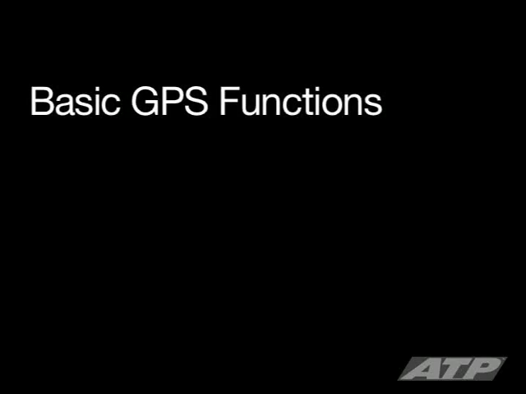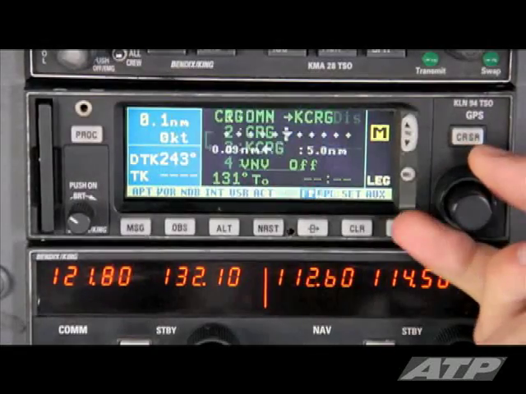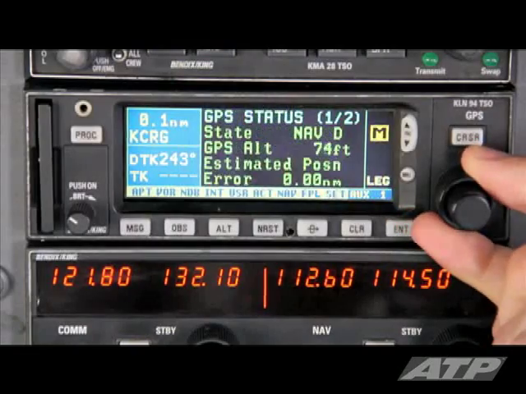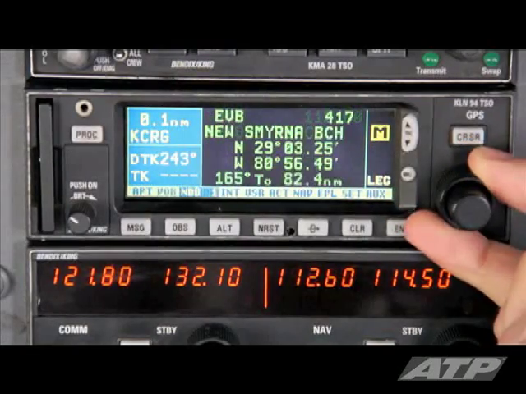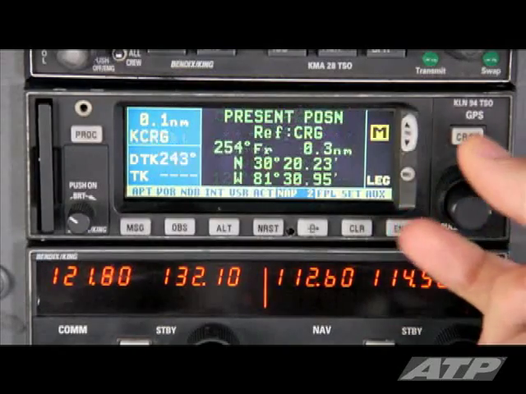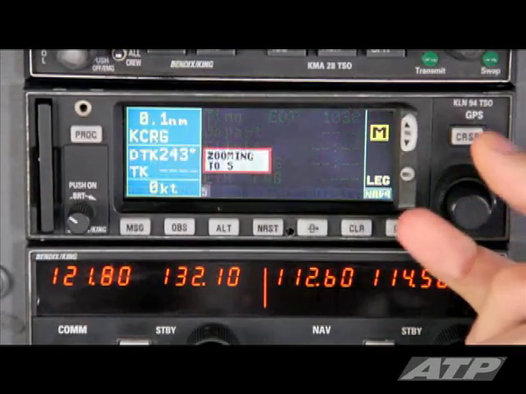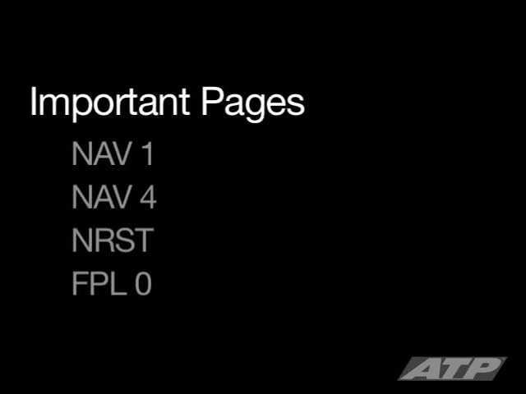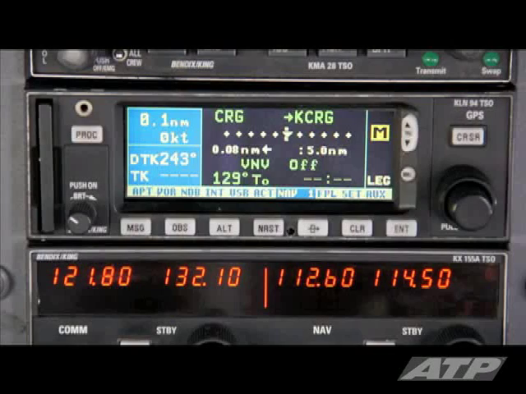Basic GPS functions. Use the large outer knob to travel along the lower bar of the GPS. These are the different chapters within the GPS. The small inner knob travels between pages of the selected chapter. The four most used pages of the KLN 94 are the NAV1 page, NAV4 page, Nearest, and the Flight Plan 0 page. NAV1 page gives you useful information for navigation.